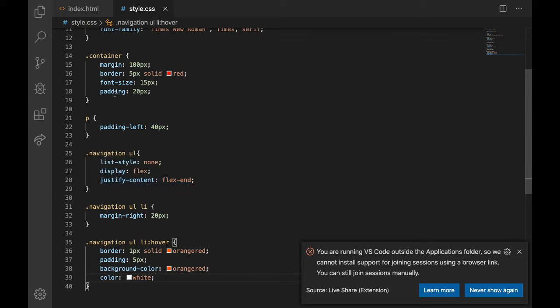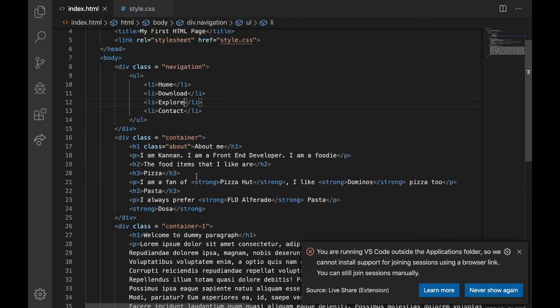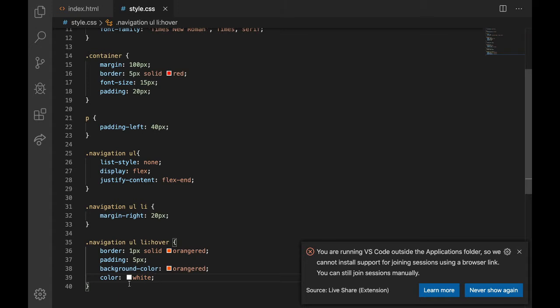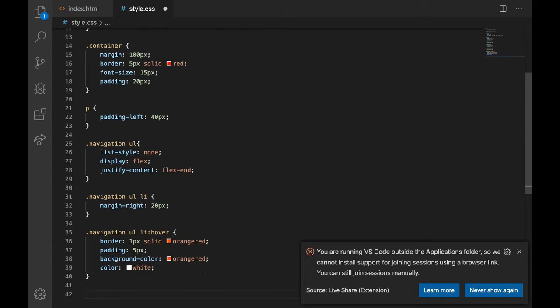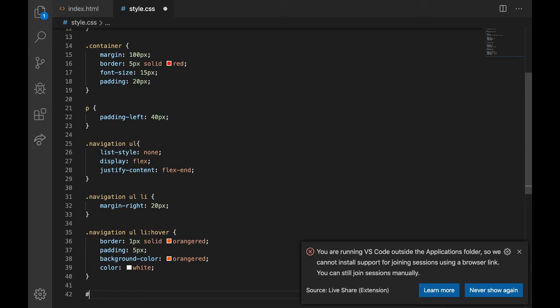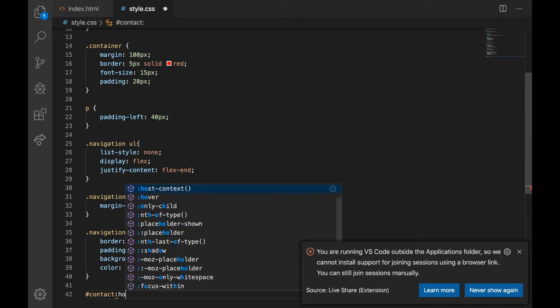Fine, and I'll change the color of contact alone. Okay, finally I'll change it for contact alone. So contact I'll give it as ID. Okay, because that is important, right? On seeing the websites they must contact us. So I'll change it for contact alone. Finally I'll give the ID name as contact as well. I'll save it here. I'll say contact colon hover.